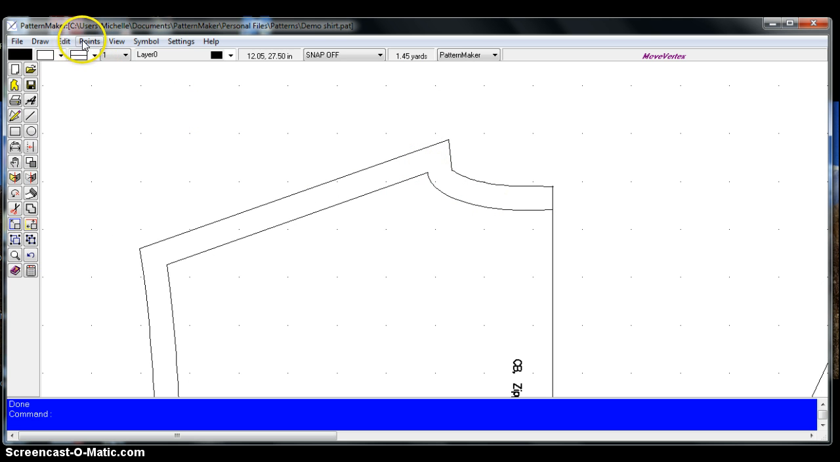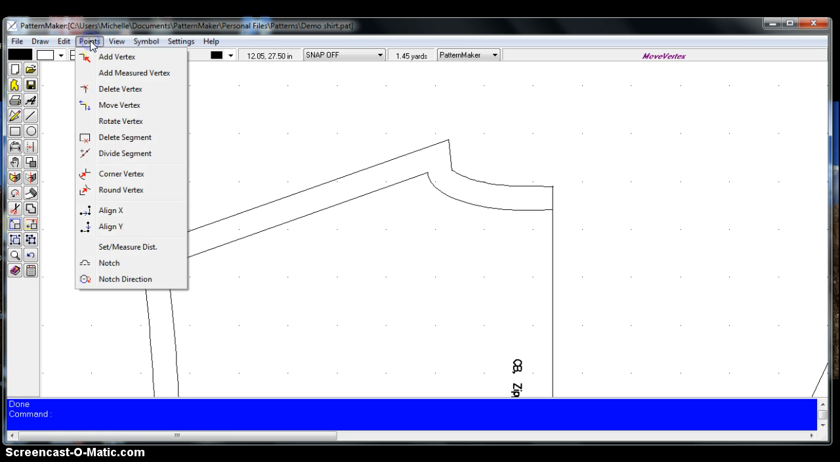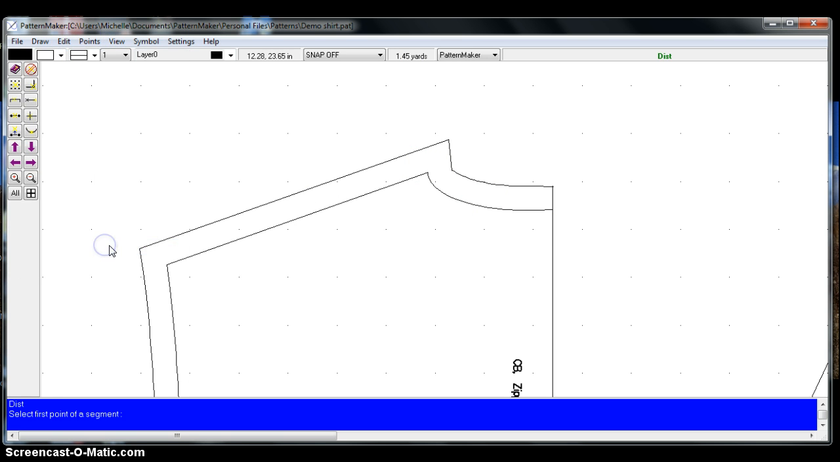And to do the measurement, go to your points menu, go to set measure distance, select the neck shoulder point. I click it, it's in red. I right click, point selected. Now the blue command line down below tells me the next one I need to select is the second one. There we go. Done selecting.